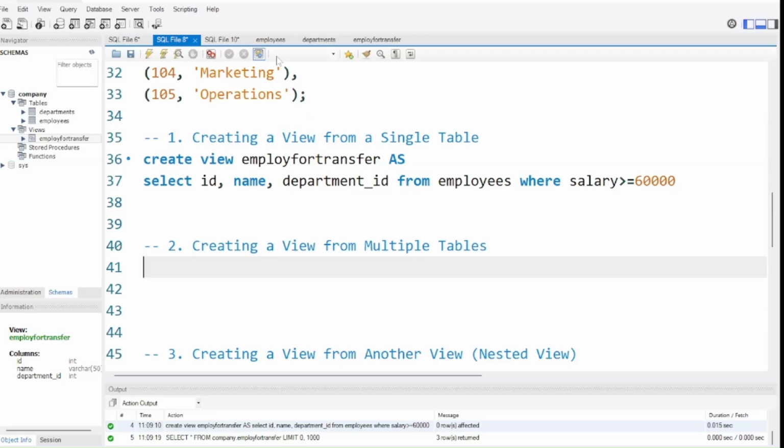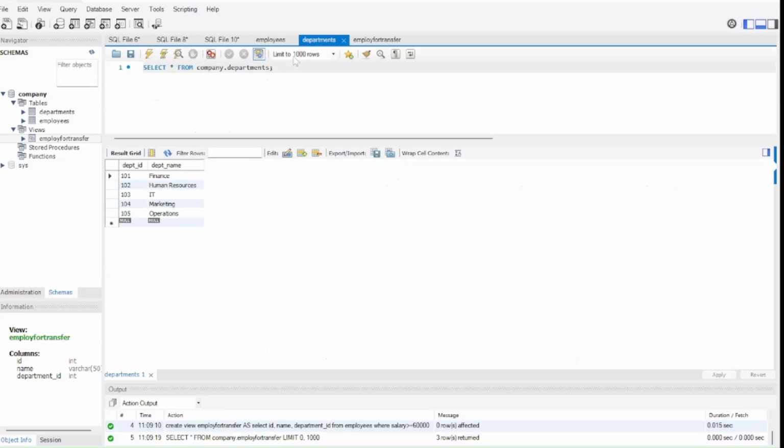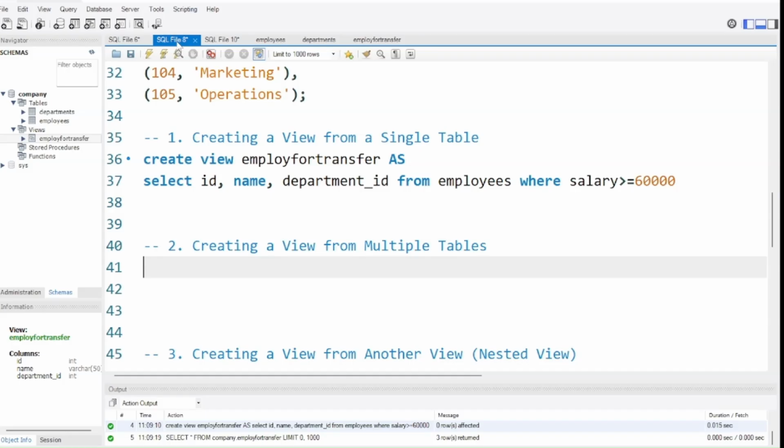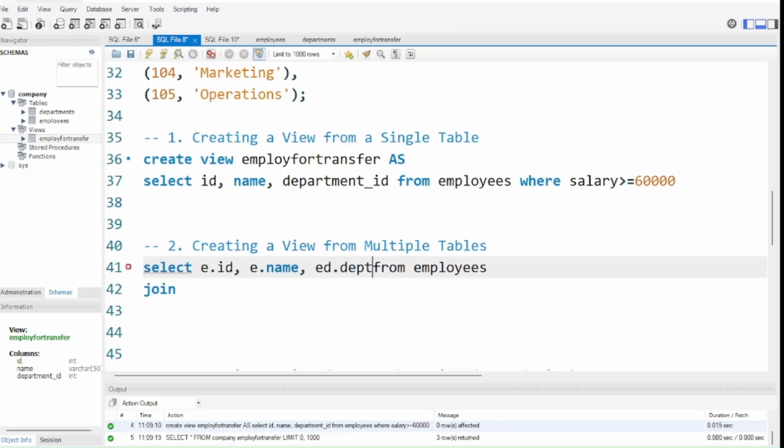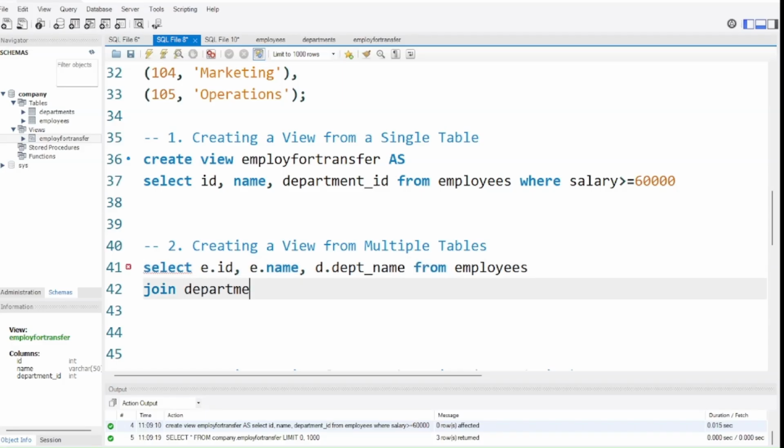How can you do this? So we have two tables, the employee table and the department table, and I want to create a view from these two tables. So first you have to join these two tables, and you know how to do the join. Let me show you. Select, let's say e.id, e.name, e.department_id from employees. Now if I write join, join means inner join performed here. And I also want, not e.department_id, let's say I want the department name from the department table. Okay, that is fine. From employees, now join with the department table.